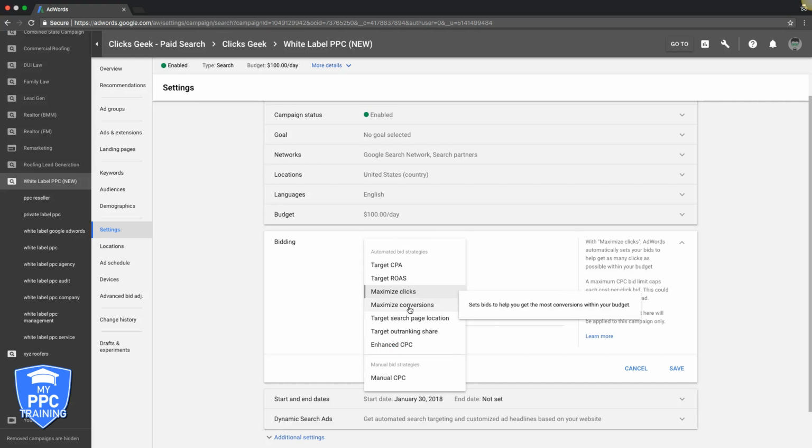Maximize Conversions is almost like Maximize Clicks, except it's maximizing the amount of conversions within your budget. It sets bids to help you get the most conversions within your budget. This is great for an account that has a lot of conversion history. Usually 3 months, I'd say, at least $100 a day is the same thing. I wouldn't recommend running this without spending some money and having a rich conversion history in the account.